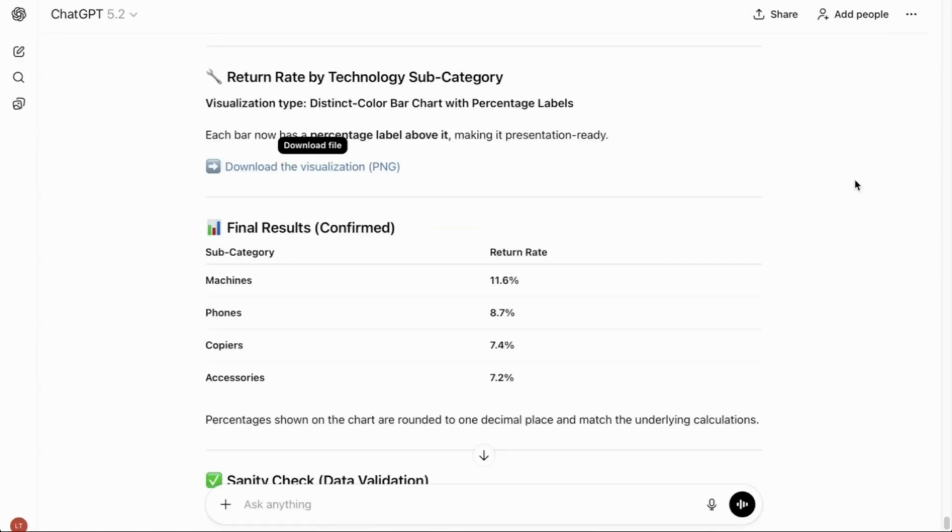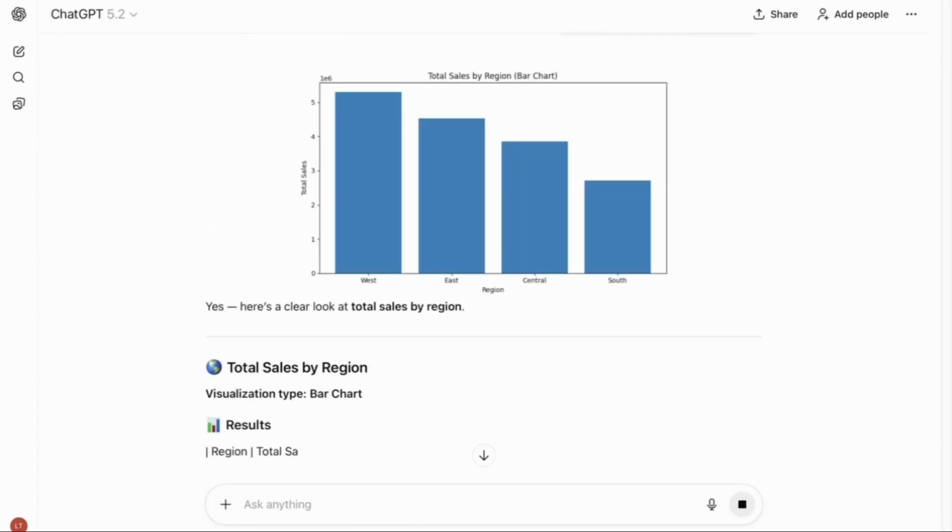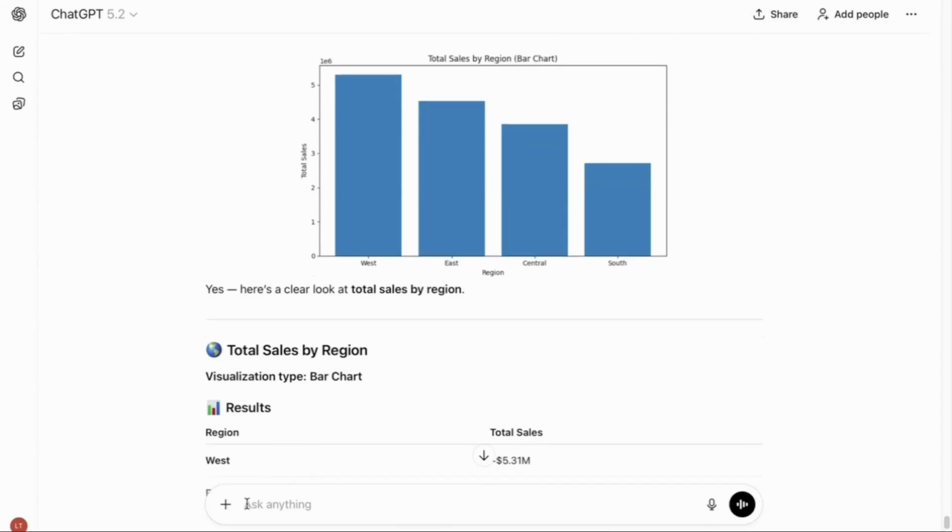Now I want to visualize some of the sales data. Can you show total sales by region? There we go. Total sales by region. It's a bar chart. I want to color code this one as well. Can you color code the bars in a way that makes sense? Then provide downloadable link.